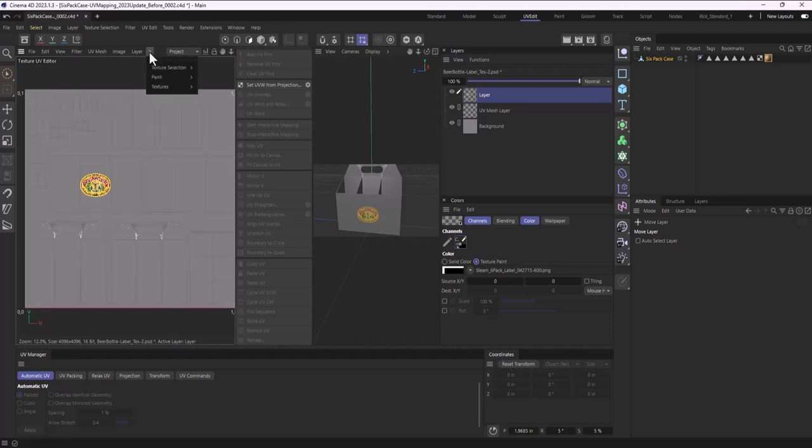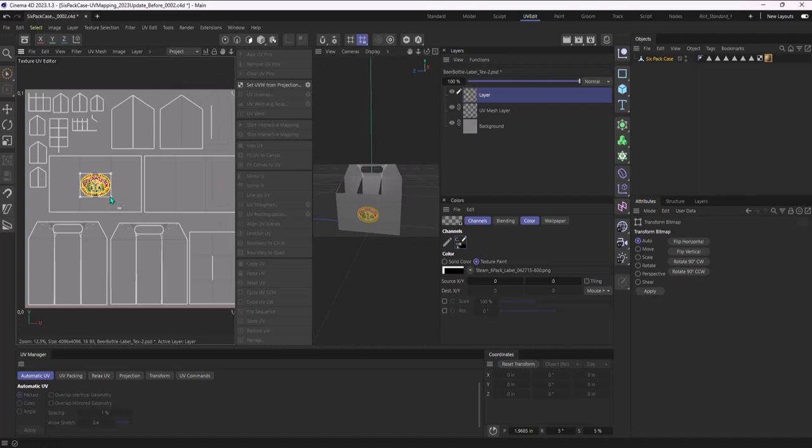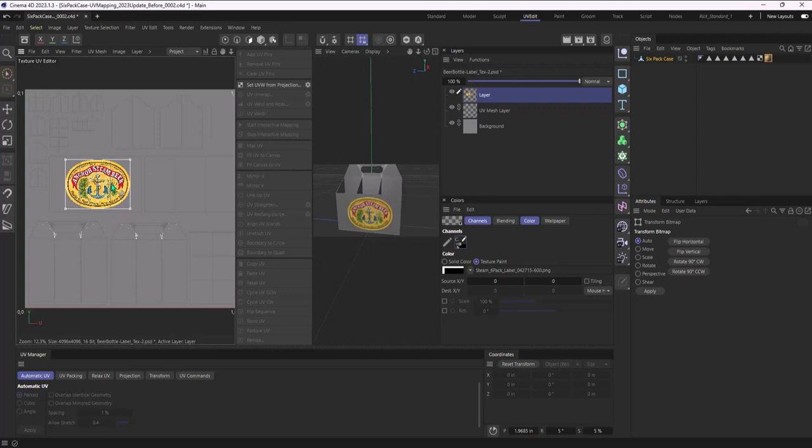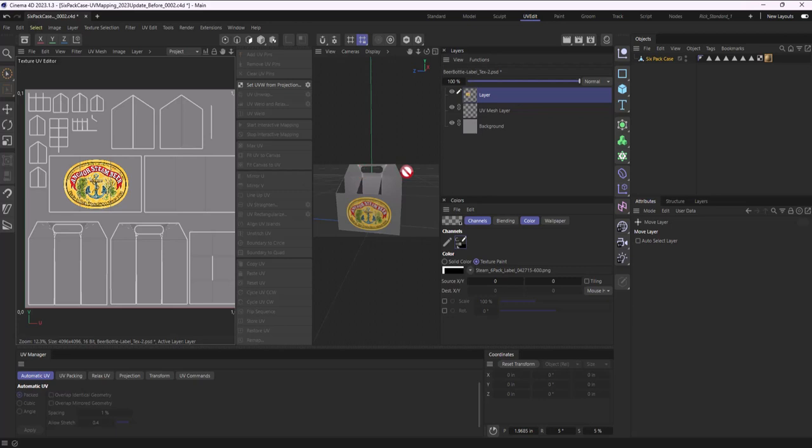Now I want to make it bigger. So I'm going to go into this arrow right here, paint, transform bitmap, and you can see that you have the bounding box like you would normally see in Photoshop or Illustrator. Now I can just do a free transform, or I can hold down Shift to keep the proportions, and I'm just going to scale it up like that. And there we go. It's on the side of the 3D model. Oh, yes, I also want to hit Enter to transform the layer. There it is set up.